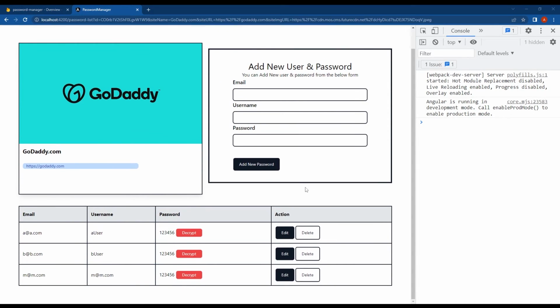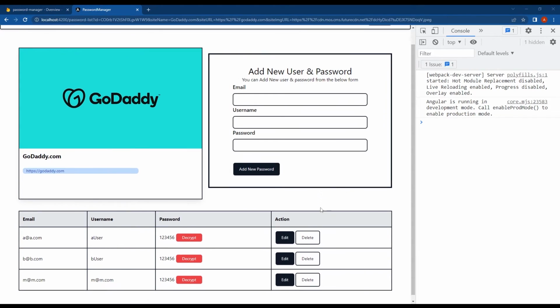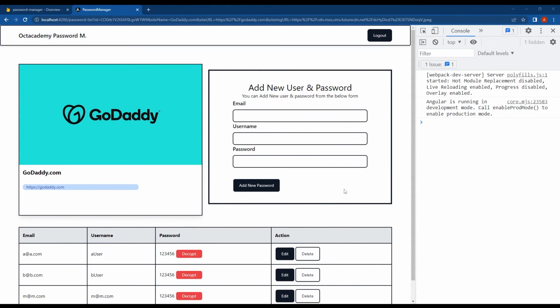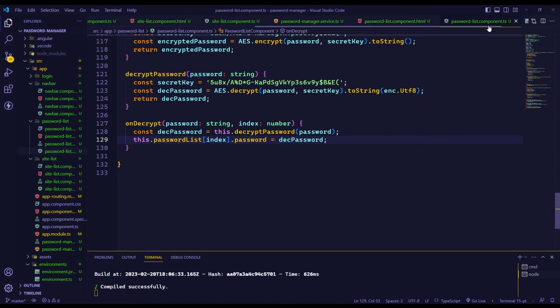Alright, we successfully completed the password list components, all related logic and queries. So we have almost completed our password manager app's functionalities. Now let's work on the login component and the login query. So as usual, first we'll work on the design, then we can move on to the query part.